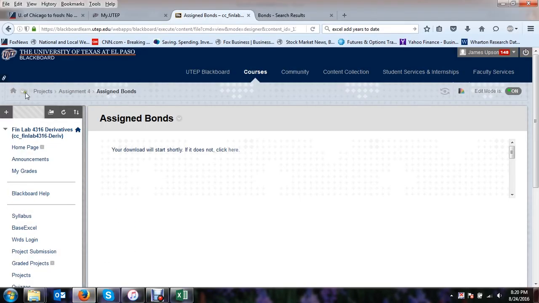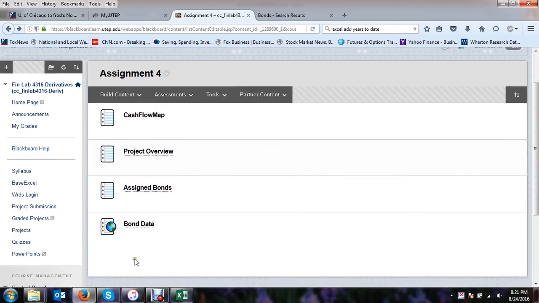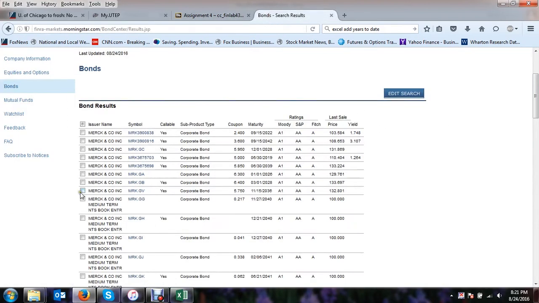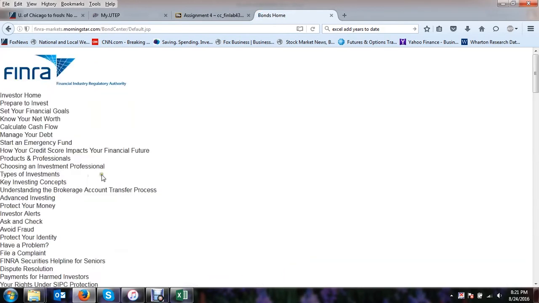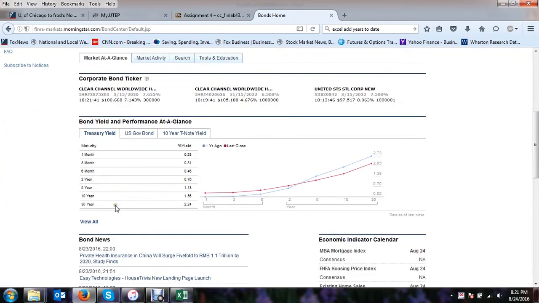Target date. All right, so getting the bond data. On the assignment tab, there's a link here that goes to the bond data. That's going to be the FINRA bonds. I've got it pulled up over here. It'll take you to this particular page once it reloads.